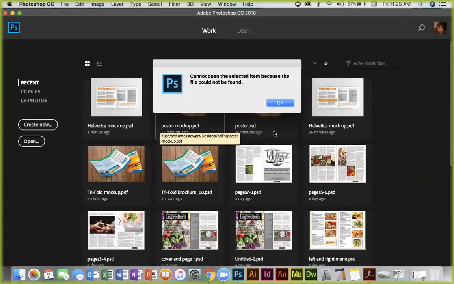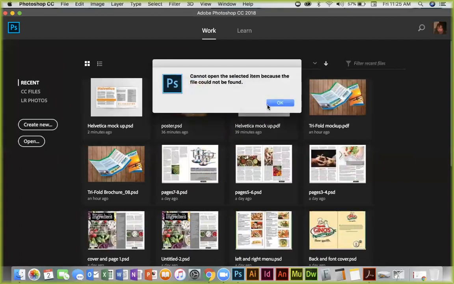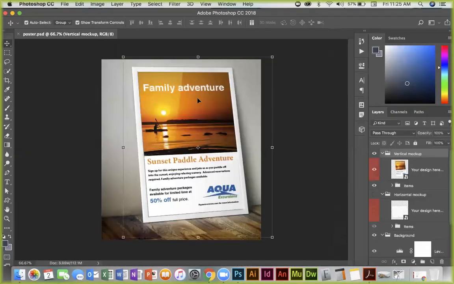This is project 2. Oh, okay, that one can't be found. Okay. Here is another project. Again, Photoshop for the mock-up. As you can tell, it has really good contrast. 50% off is the same color as Aqua Excursions. The reason I used white was so you could see this better, to make this pop. And the color for Sunset Petal Adventure is used from the picture above.